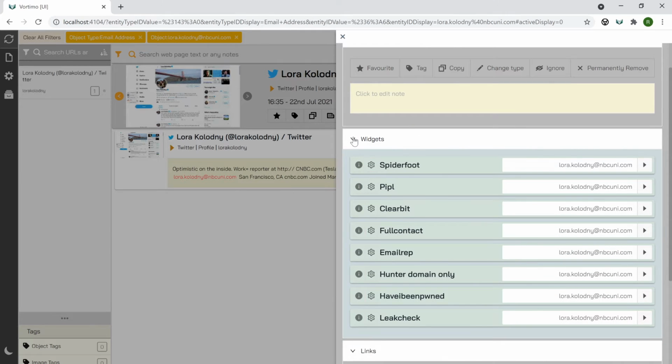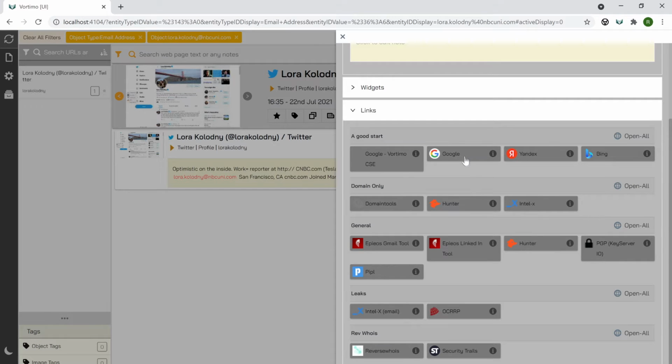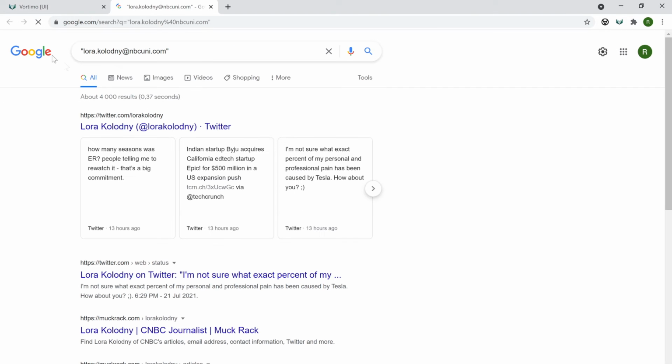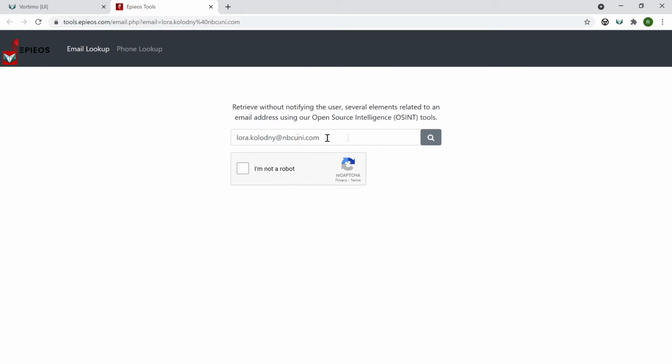The first is widgets. These are collapsible. The second is links. So these links are actually exactly just links. They go off to other sites, and they take the value that you clicked on with it. What I mean is, if I click on Google, it does a Google search for that email address. And if I click on, let's say, this EPOS Gmail tool, it will populate the email address for this EPOS Gmail tool.